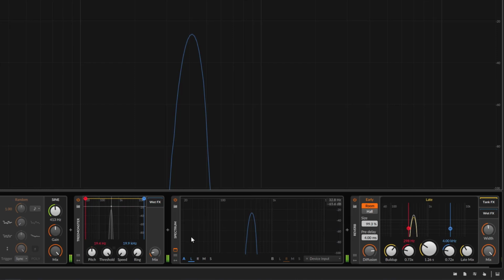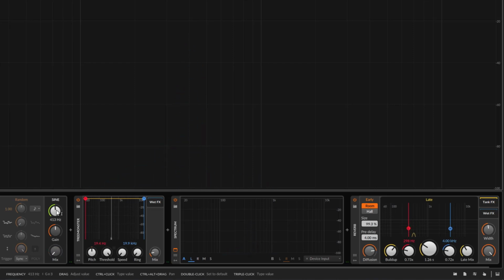Okay, so let me explain this in steps. First, this Treemonster is going to do several things. And of course, it is going to use your original sound source, which in this case is the sine wave. And you have different stages. You have the ring, and the ring is connected to the pitch, and the threshold is connected to the pitch and the ring, and the initial test tone, and the speed as well as the filters, because these are filters.